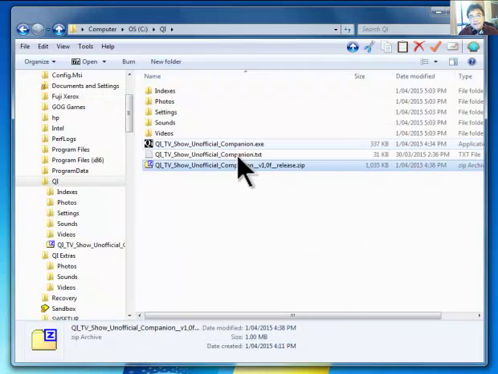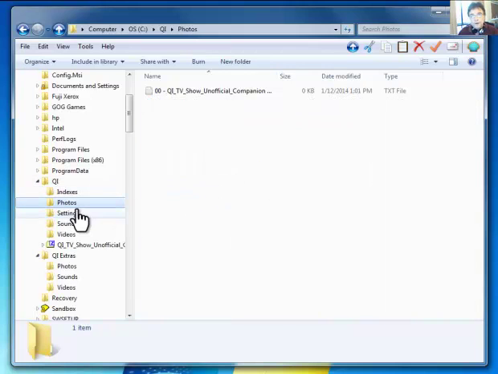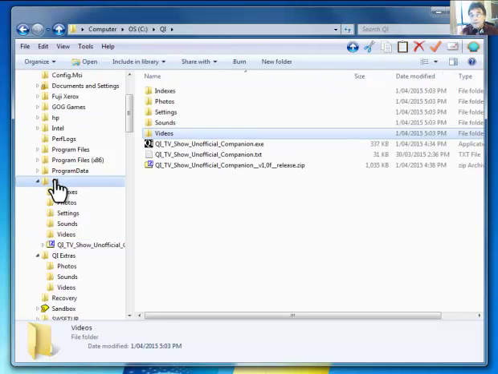You'll notice there's an exe, the program's README text file, and a whole bunch of directories. There are 5 directories. The indexes have the keyword indexes for each episode, which is just an alphabetical list of words that appear in each episode. That's not copyrighted, so I was allowed to include that, but there are no photos. There's a keyword file, we'll come across that later. There's no settings really, no sounds, and no videos. So nothing's included with the program that's copyrighted or protected. I don't want to get in trouble, and I don't want to tread on anyone's toes. The QI team have been excellent to me, and I don't want to upset them.